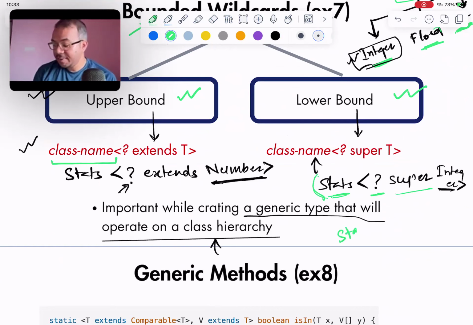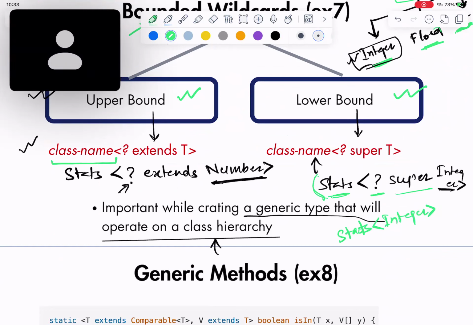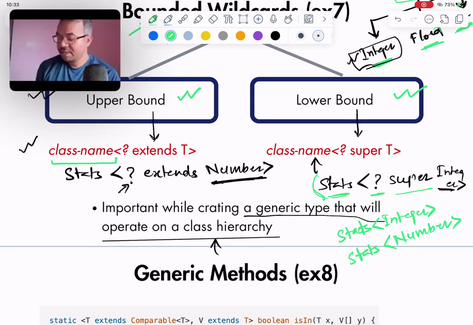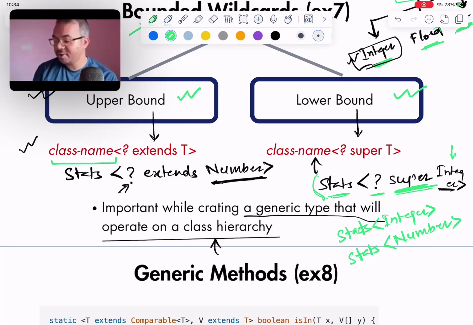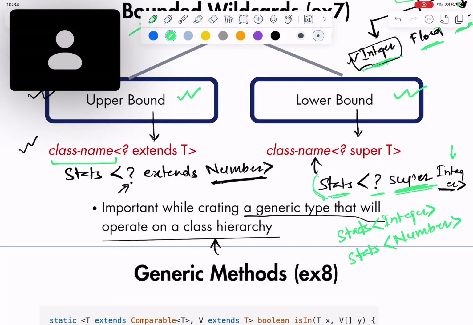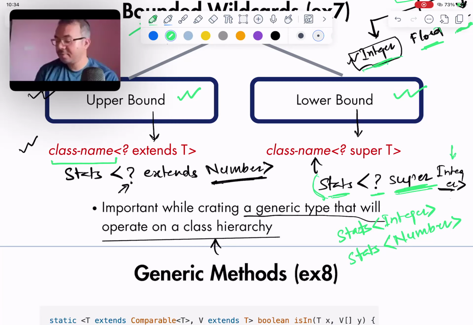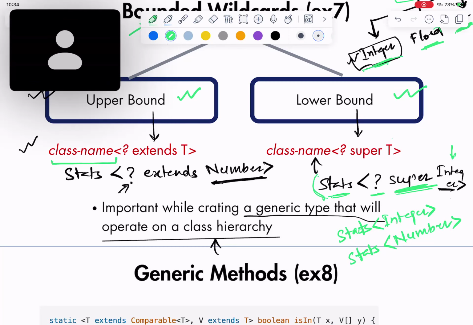I can pass the reference of Stats of Integer itself, or Short itself, or Number itself. Is Short a superclass of Integer? No, right? It has to be a superclass of the right side, a superclass of this type. That's why we are calling Integer a lower bound.